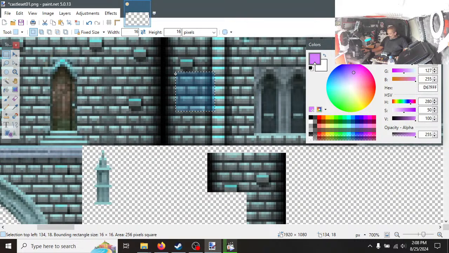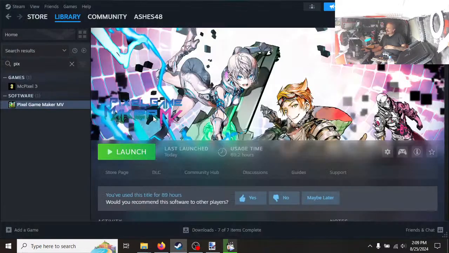Pretty sure the application is, what is it? Yeah, this is paint.net. It's free to download. It's free to use. And kind of like, which game? Well, it's not any particular game. I have a Pixel Game Maker, Pixel Game Engine, and I have RPG Maker, which I caught on sale.